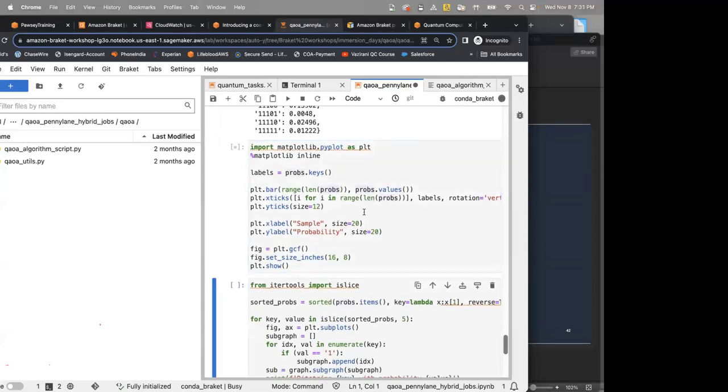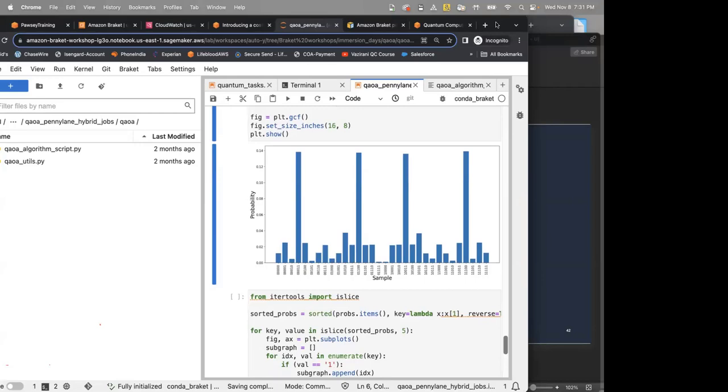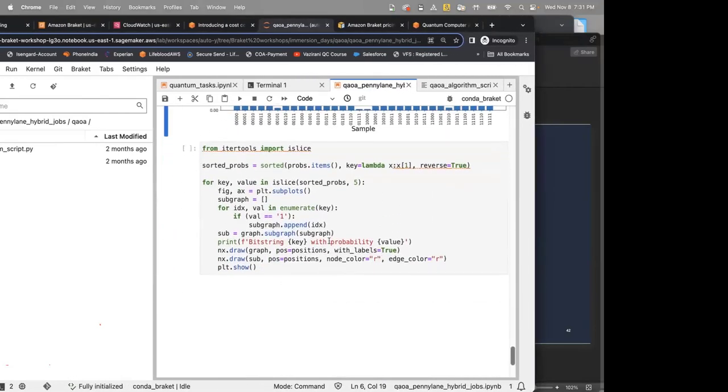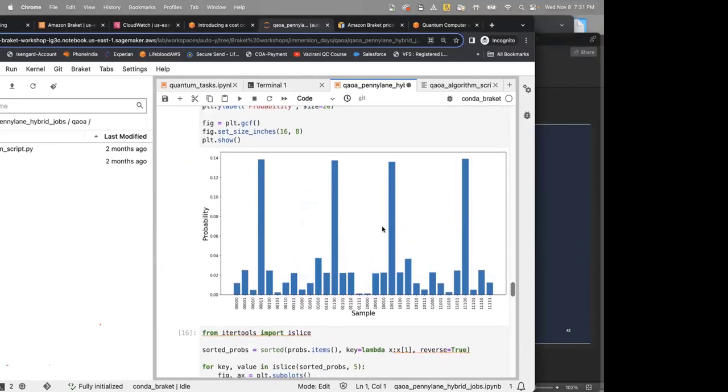Now we can just plot this, and it turns out that there are 4 solutions, corresponding to 00011, 011100, 10011, and 11100. These have the highest probability of being in the max cut solution. And what we are going to do now is plot these 4 solutions.